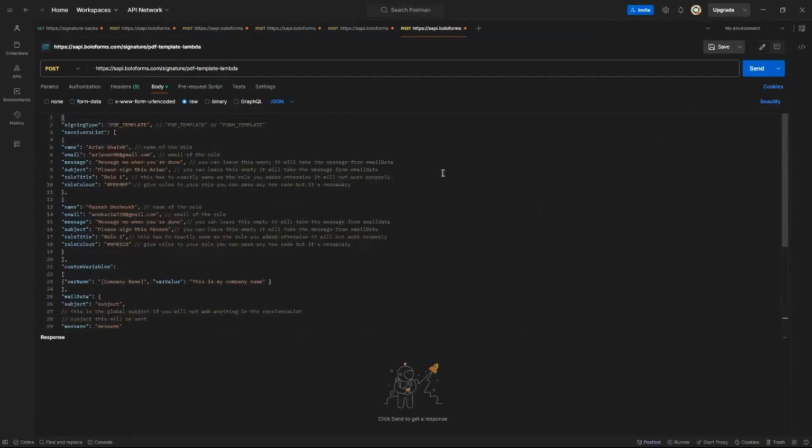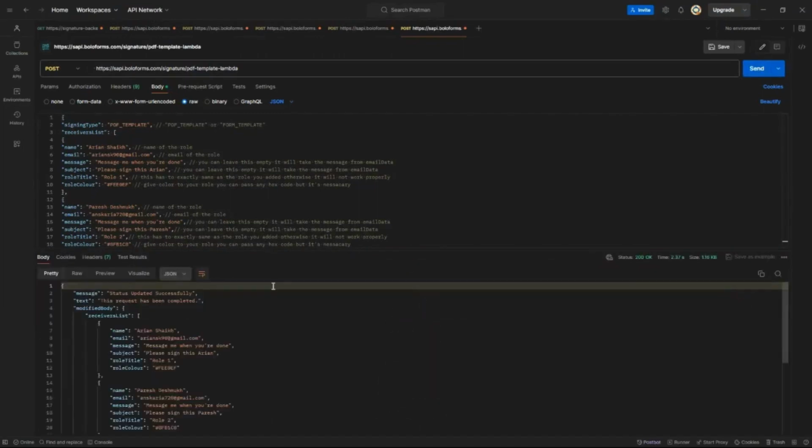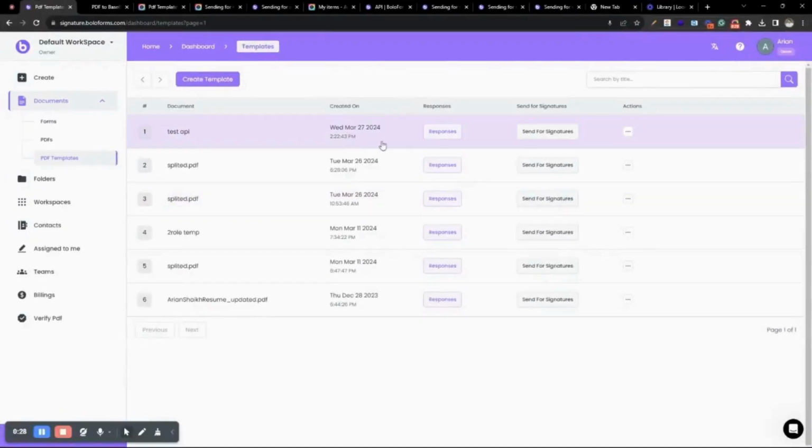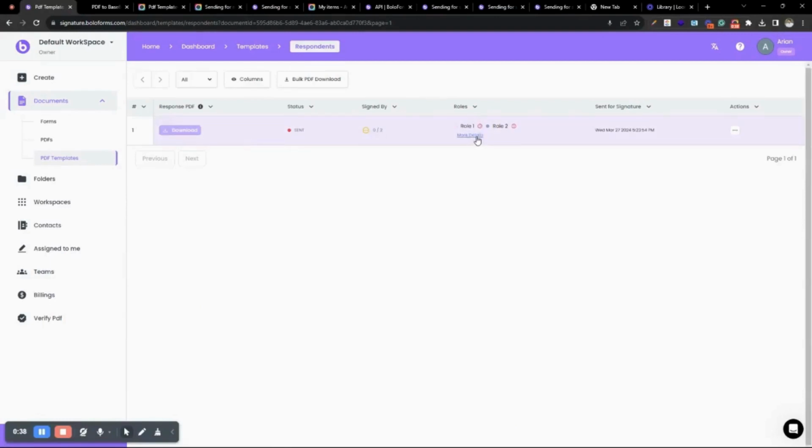Now I'll try to send the request. Okay, as you can see, I have the message as status updated successfully. This request has been completed with status 200. I can go to my response for this template. And as I can see, the template has been sent to this email and to this email as we added them. So yeah, that's how you can send a template for signature using the BoloForms API.